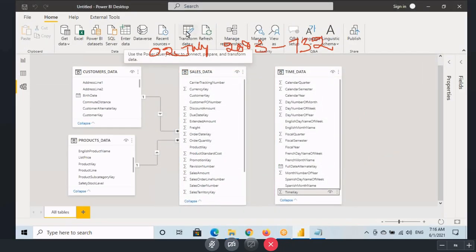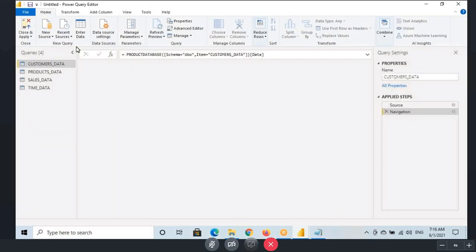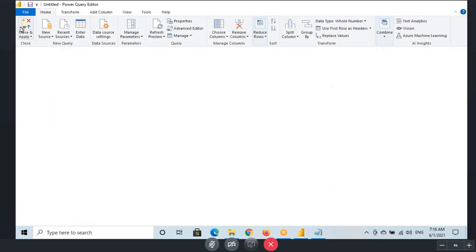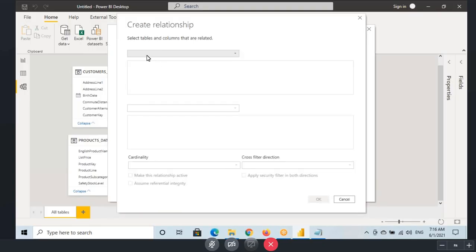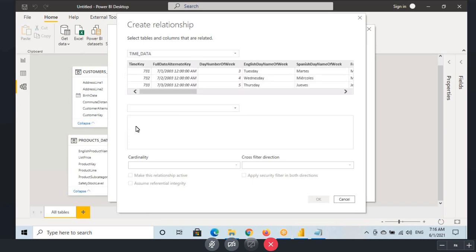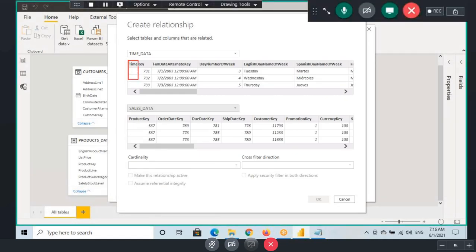Let me go to manage relationships. Click on new relationship, guys. I need to establish the relationship between which tables this time? Time table and sales table. Now you need to select the common column. Between these two tables, the common column is time key, order date key.